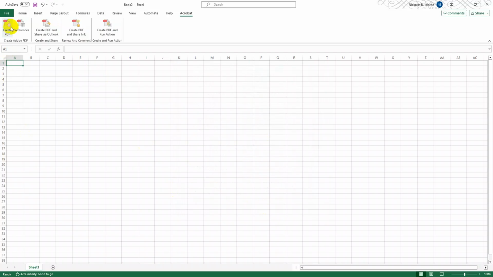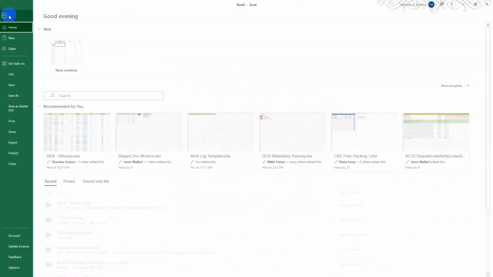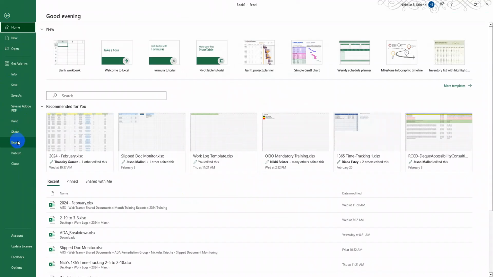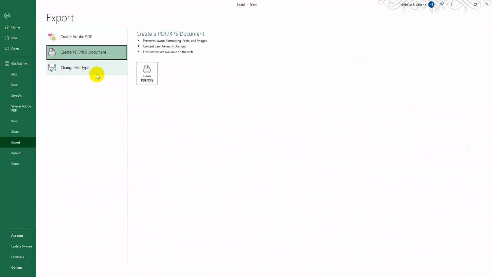Now if I click Create PDF, it'll create this PDF and save it to our workstation. The other option, again, if you don't have Acrobat, is going to be File, Export, Create PDF/XPS document. But that's only if you don't have Adobe Acrobat Pro DC.